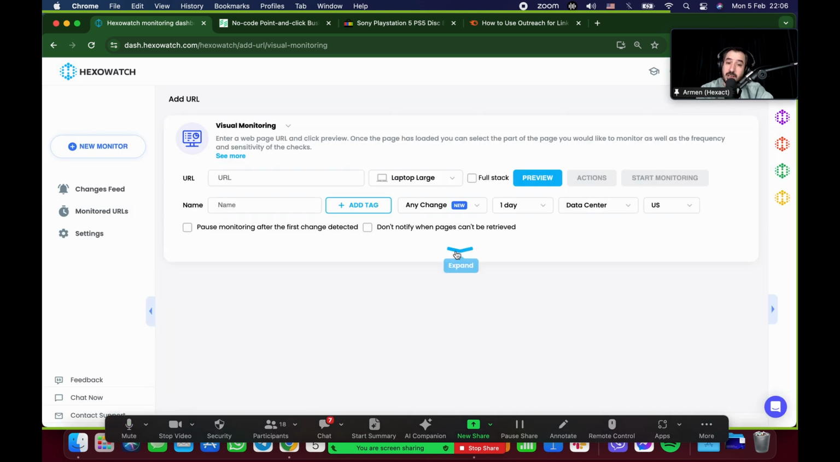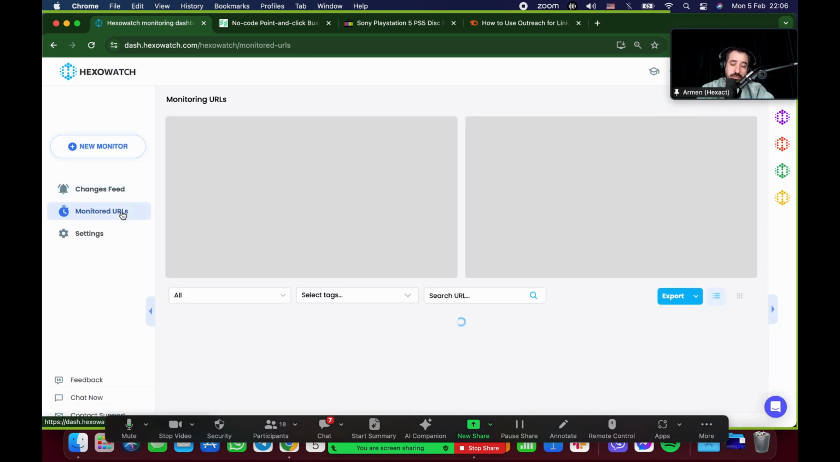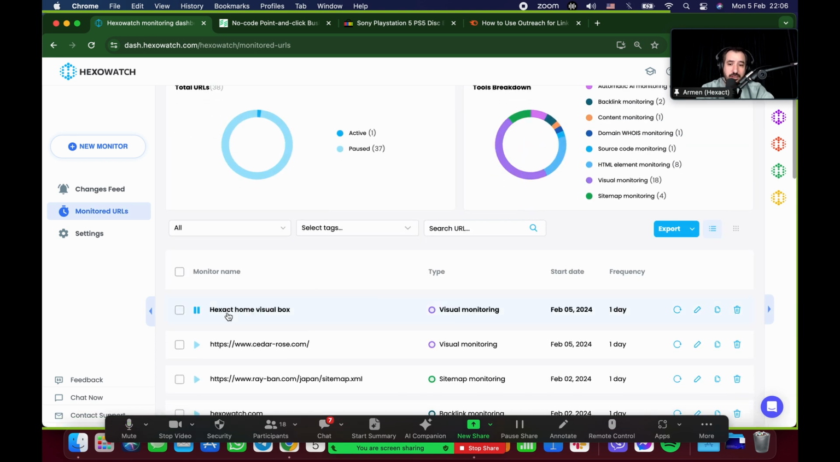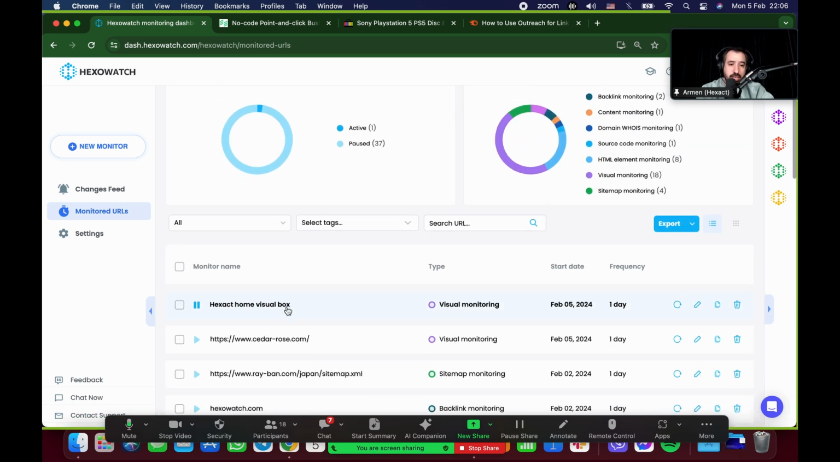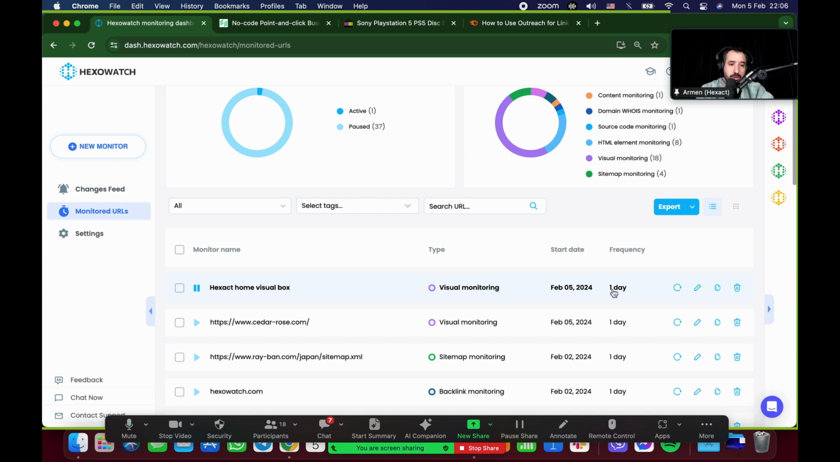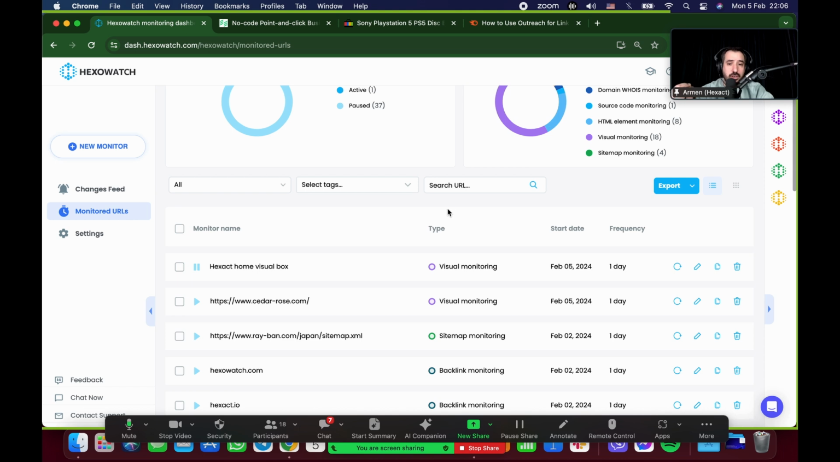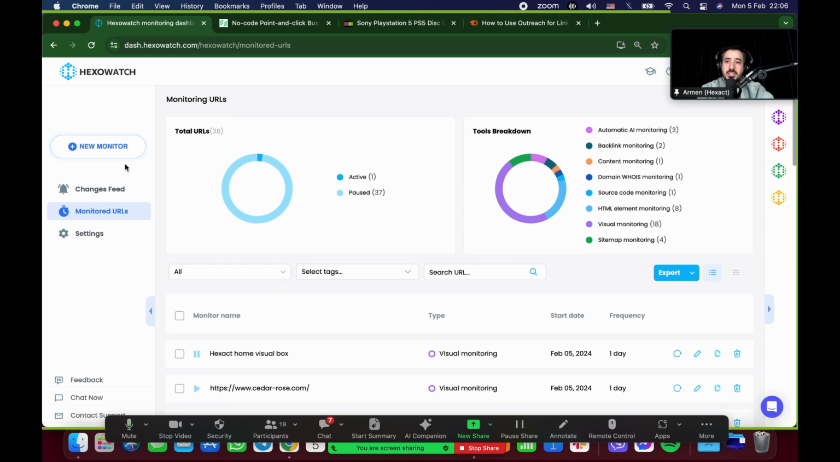And that's it. So right now, already, if I go to monitor the URLs here on the left side, you'll see that there's Hexact Home Visual Box, just like I said. There's the visual monitor in place. 1 a day is the frequency. So every single day, it'll enter hexact.io. It's going to check that box specifically that I wanted to check. And if anything changes in that box visually, I'm going to get a ping. So that's sort of the easiest one to set up.